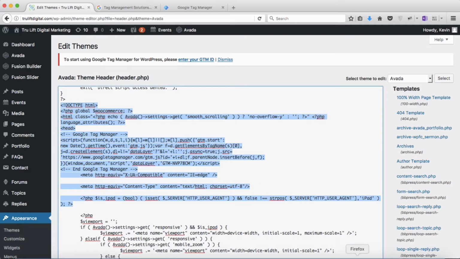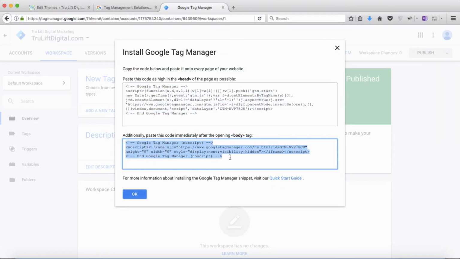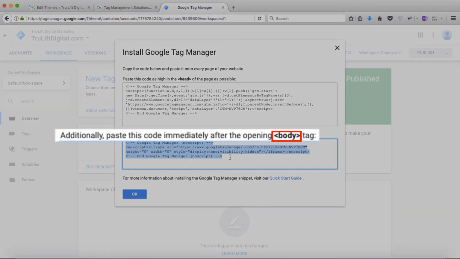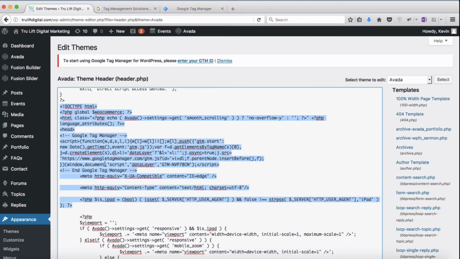So now you're only halfway through the code install of Google Tag Manager. So I have to go back to Google Tag Manager and do the same thing with this text in the lower box, but this time I need to place this code into the body section of my website. So I copy that and go back to my WordPress admin page.